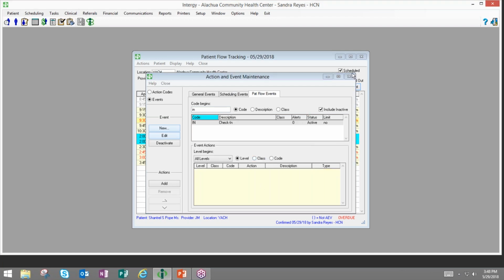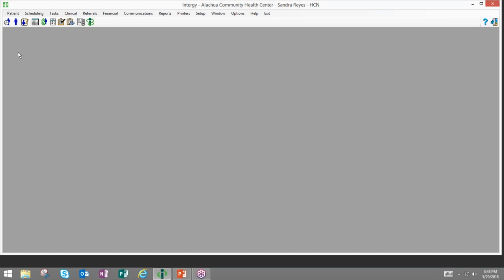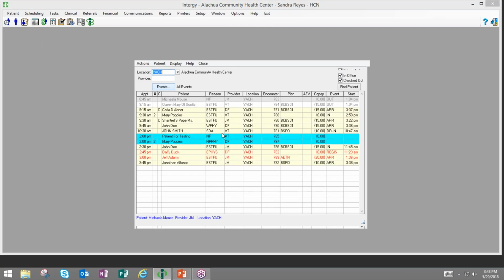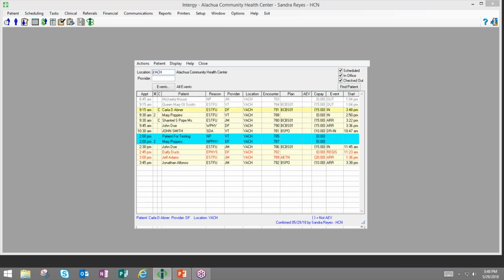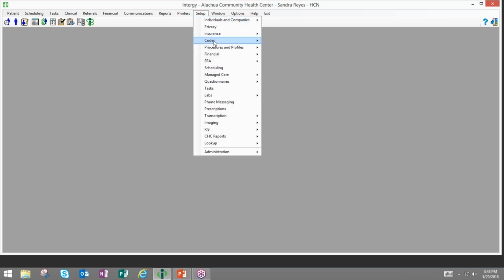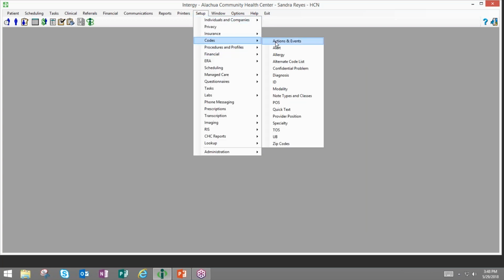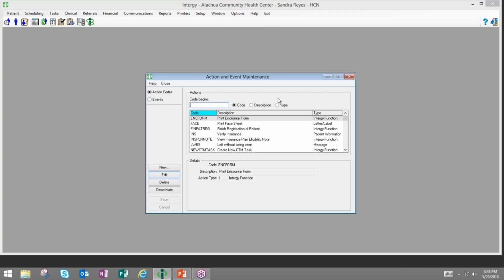Okay, and since this started to act out on me, let's see. Okay, so these people are arrived. So I'm going to click in, and as you can see, nothing happened. But I want to make sure that when I click in, I get the pre-collect window to pop up. So how do I set it up? Set up codes, actions, and events.